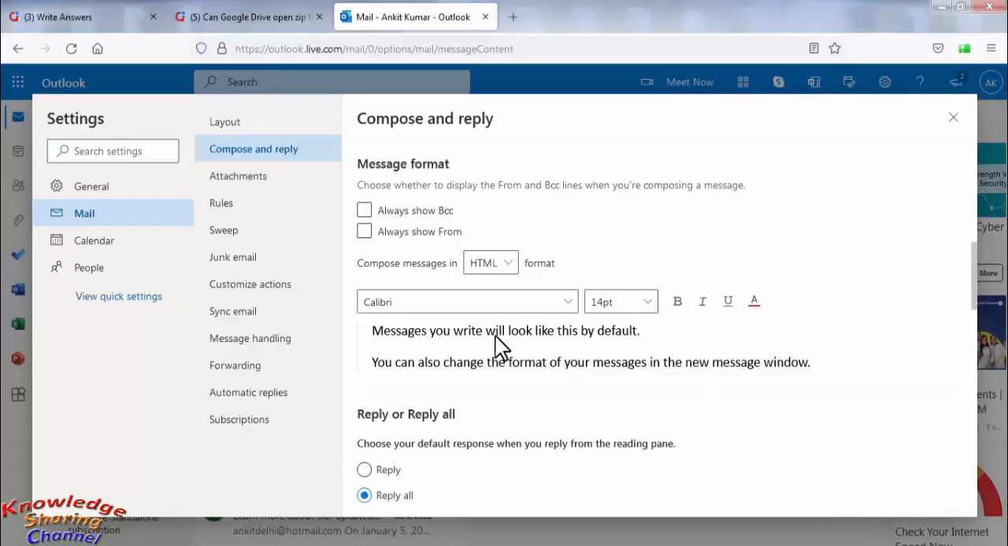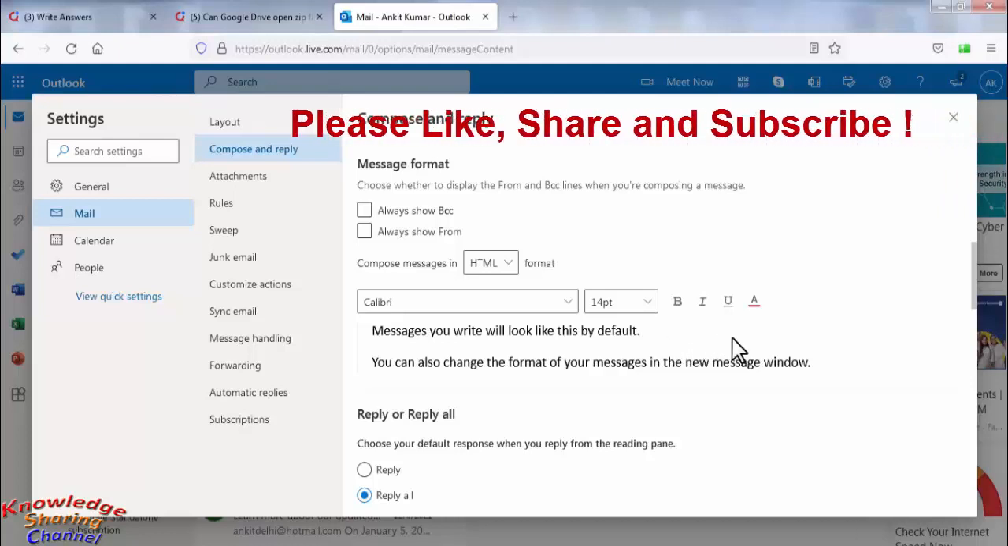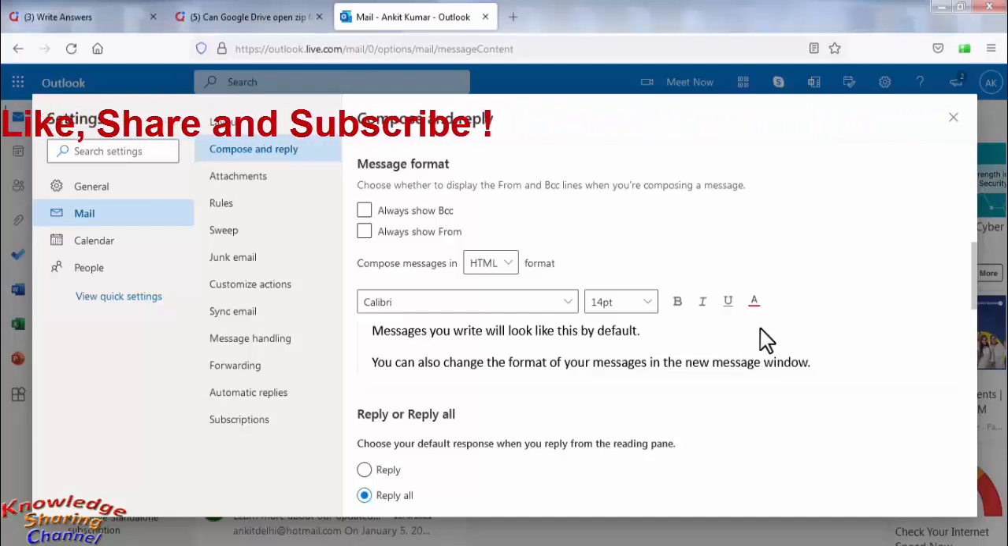Now friends, these settings will automatically apply when you are composing a new email in Outlook. So friends, like this you can very easily set default font in Outlook.